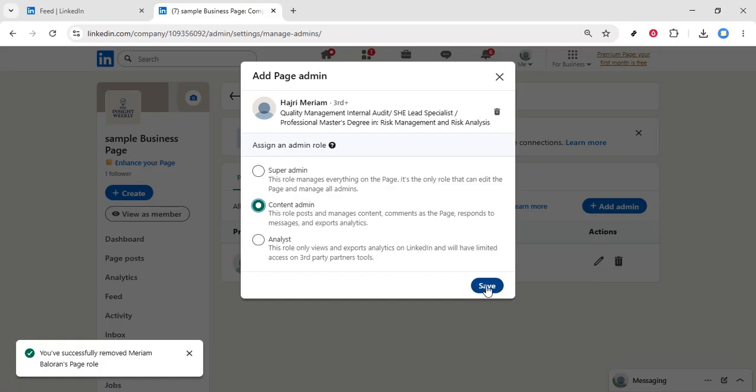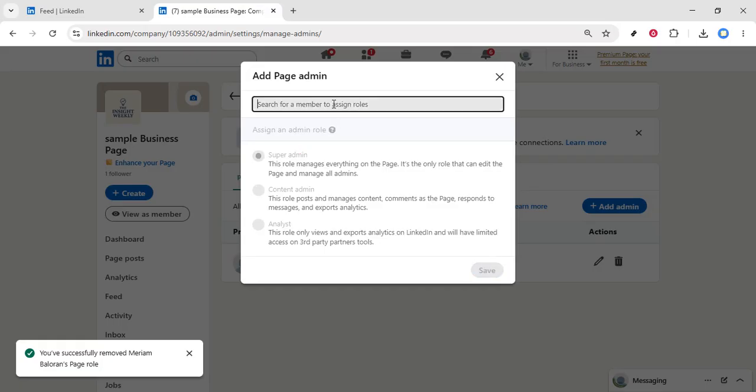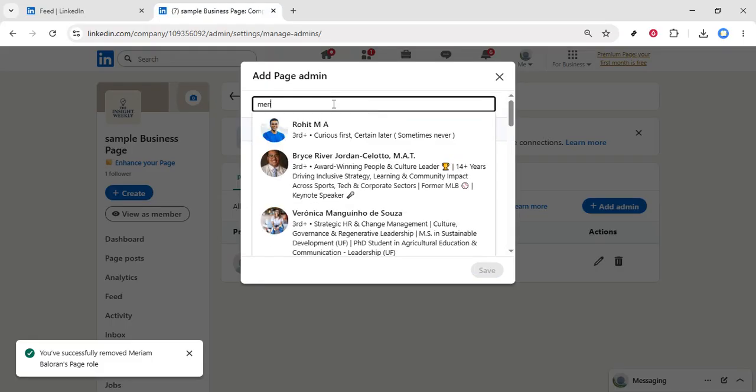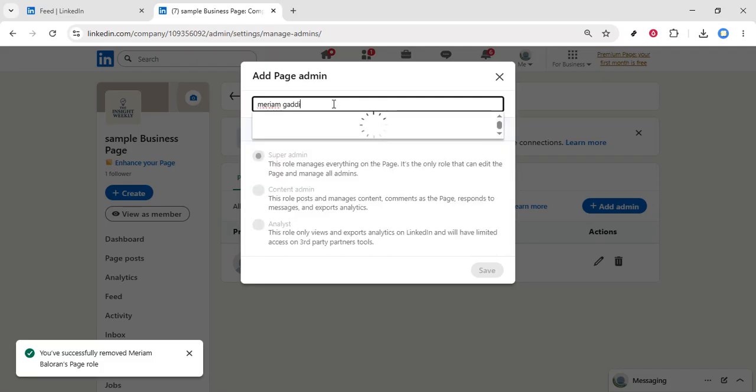With the role assigned, the final step is to save your changes. Look for the Save button, usually located at the bottom of the page, and click on it. This action will finalize the addition of your employee to the company page, granting them the access and permissions you've specified. And that's it. You've successfully added an employee to your LinkedIn company page.